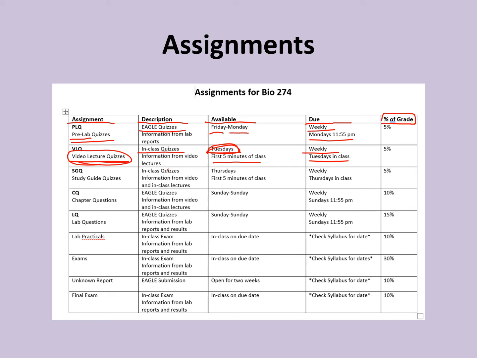The next type of assignment are study guide quizzes. I mentioned the study guides. Every chapter has a study guide, and it's a list of objectives like compare and contrast or describe, define, that sort of thing. These are in-class quizzes.